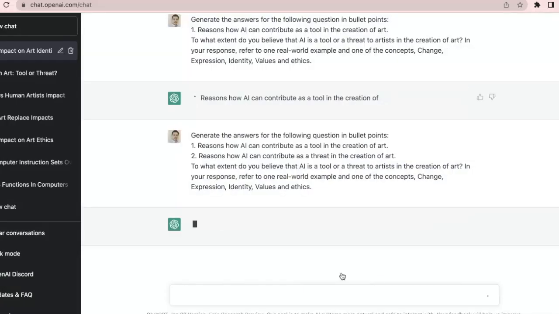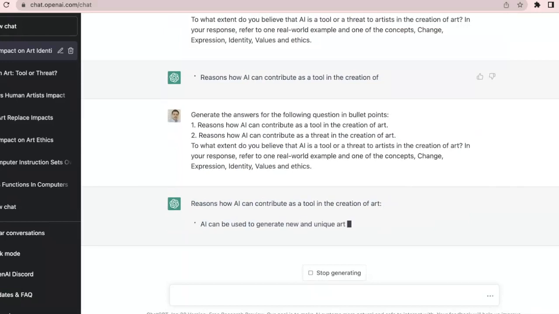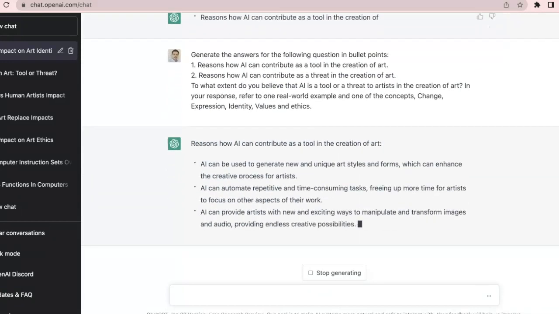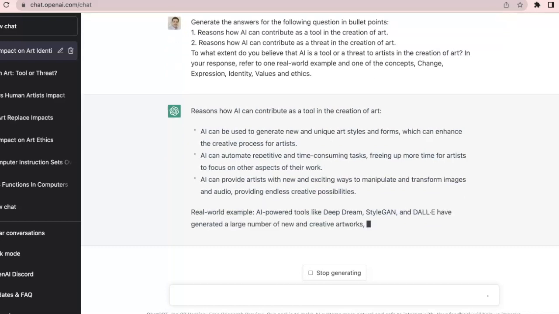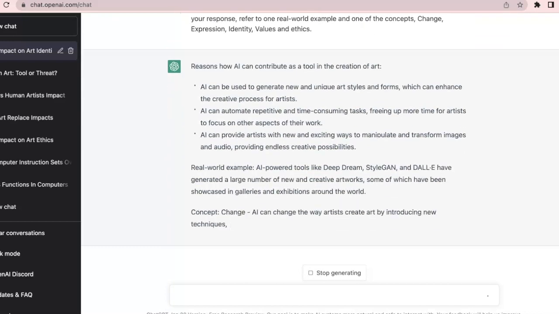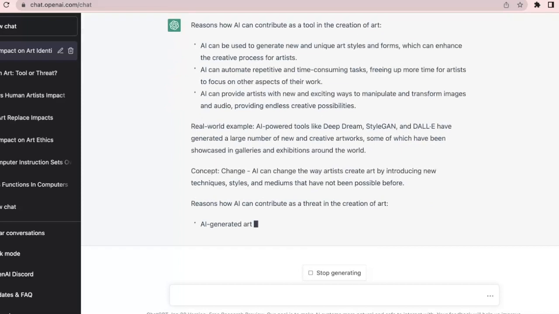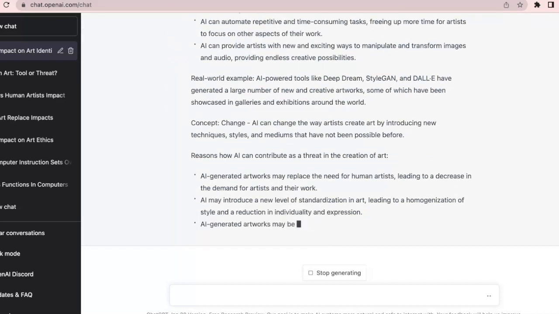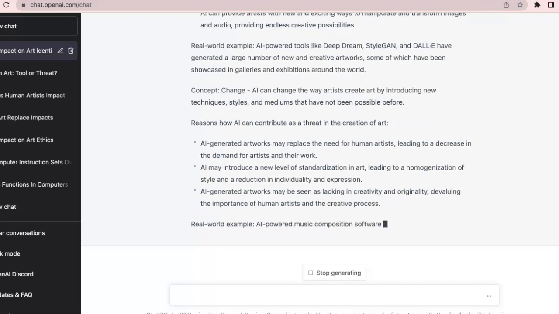And here we go. So you can see that it has started working on the mark scheme, and it is taking into account everything that was there in the question, which means that it is giving us the pointers which are specific to different concepts, and also it is giving a reference to the real world example.